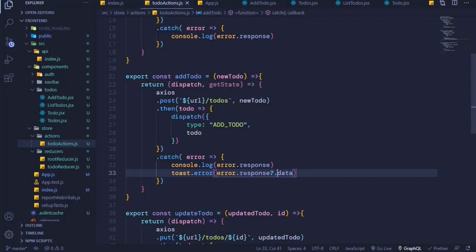Now when the response is available in our error message, we will safely load the message, else this will be just undefined and no errors will be thrown. Okay, and this is called optional chaining. You can read more on it.